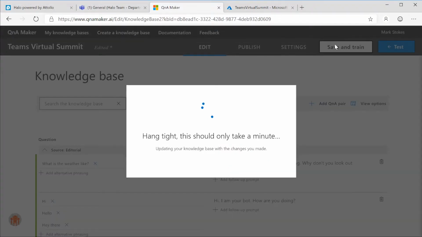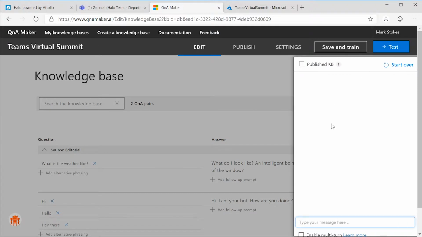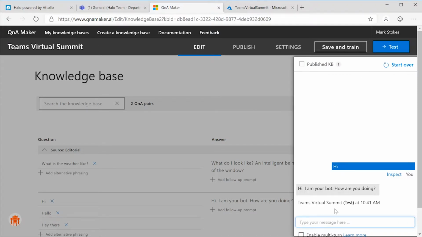So we're going to save and train it. Now when we train it, the machine learning aspects of the cognitive services, it'll interpret different ways of asking the same question, and it'll come up with a relevancy when a user enters a question about whether it thinks that question answer pair is valid or not. So now we're just going to test it. So we have a little test option here, and this should bring back our answers.